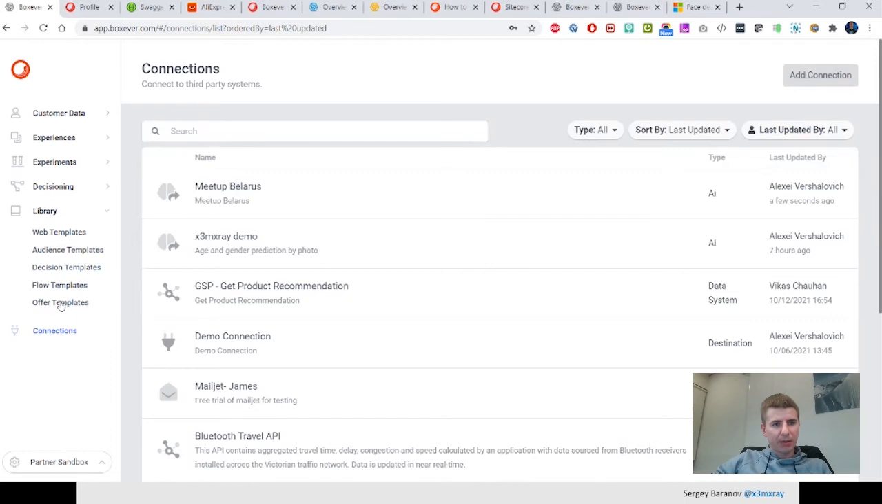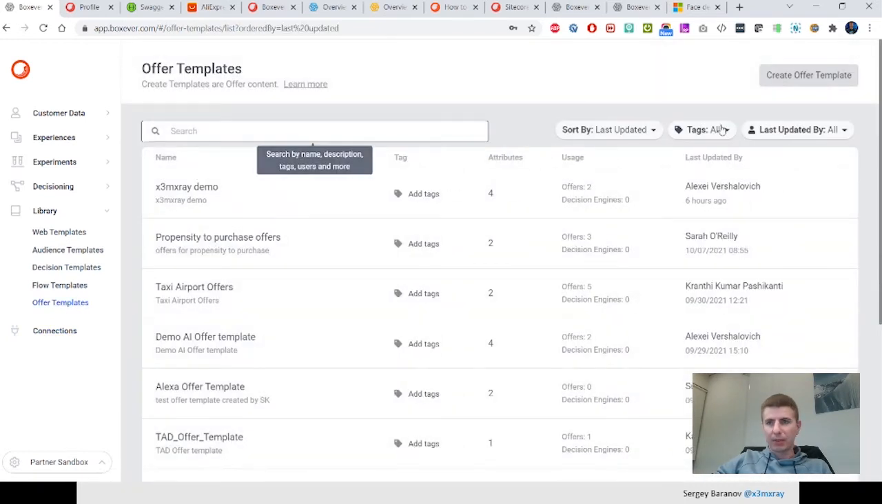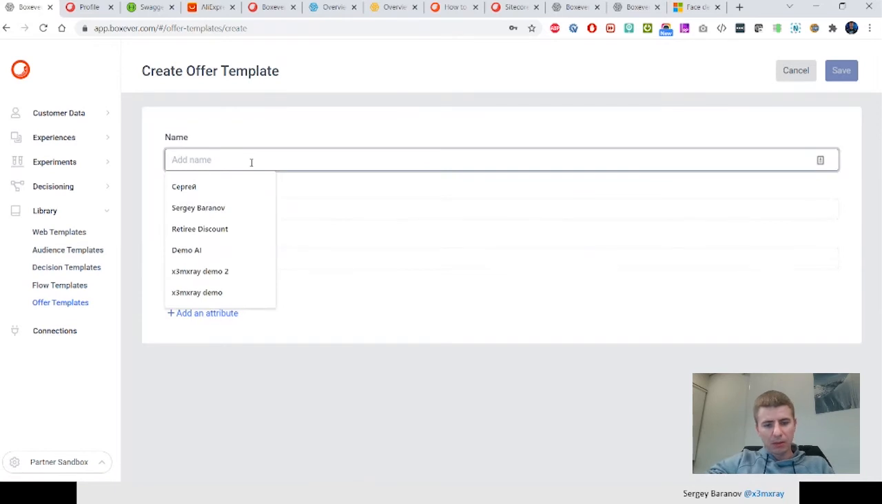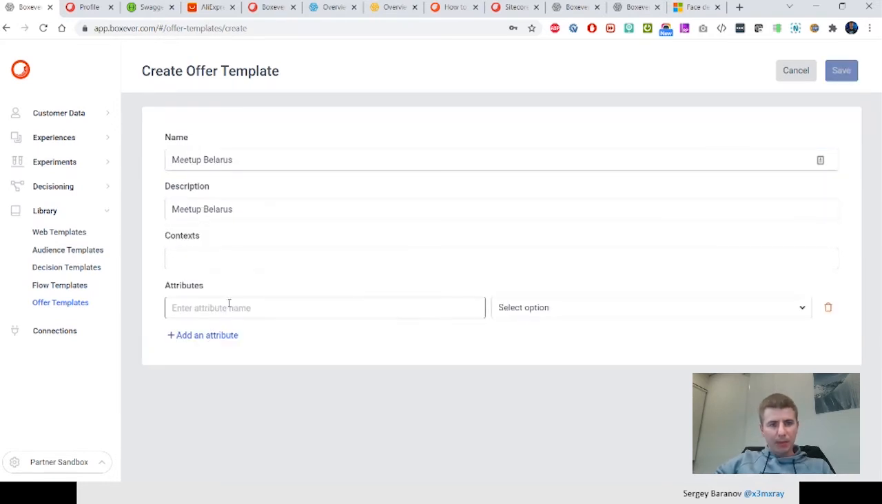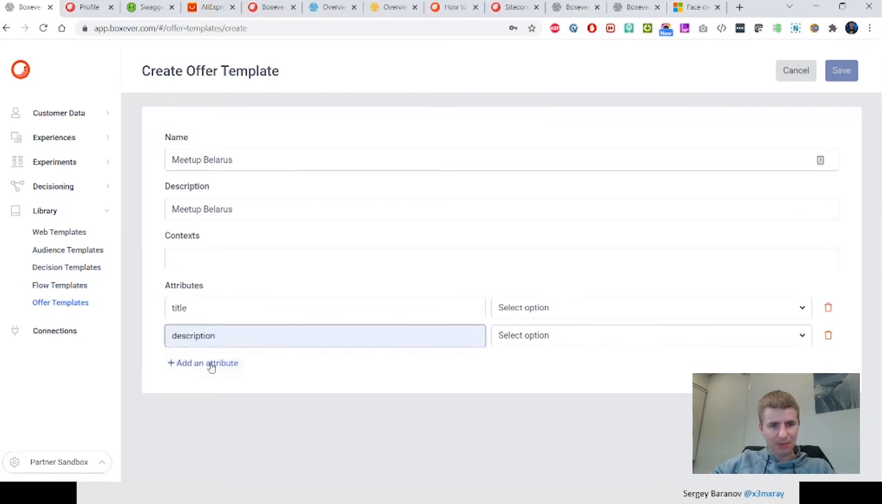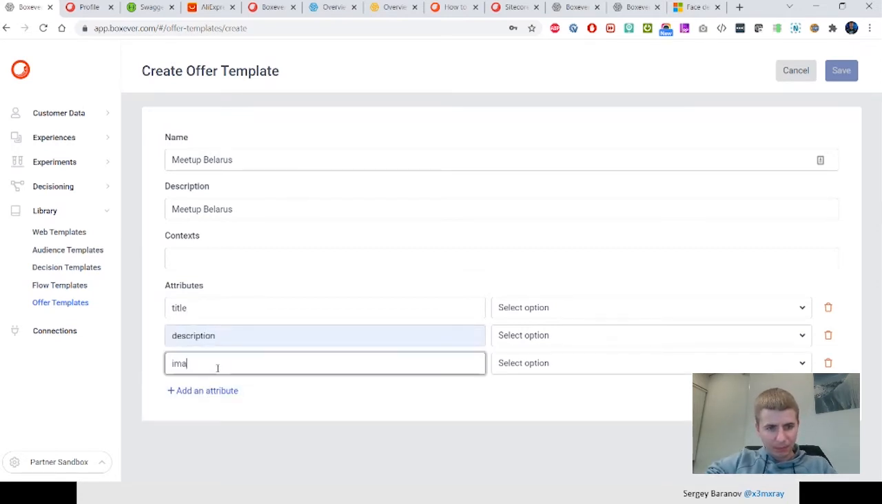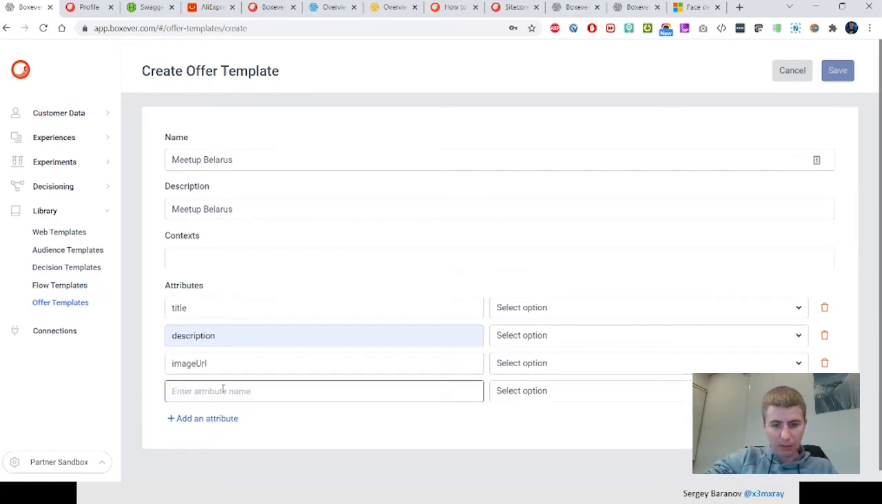So let's go to the library and create our offer template. Name it also meetup Belarus. Attributes: we need title, description, image URL, and link URL. And all this information is in string format.